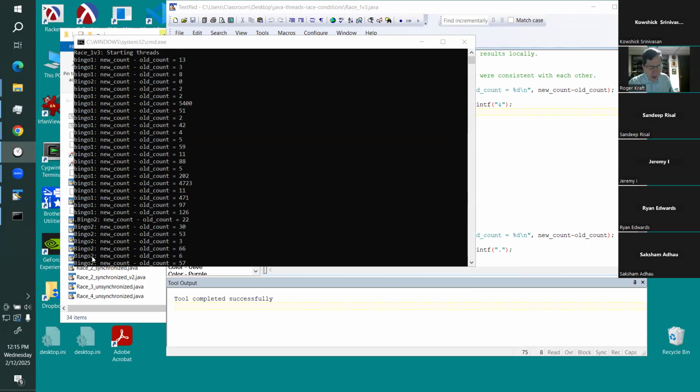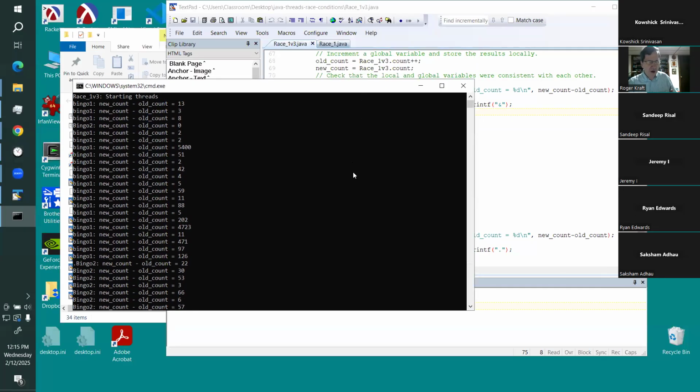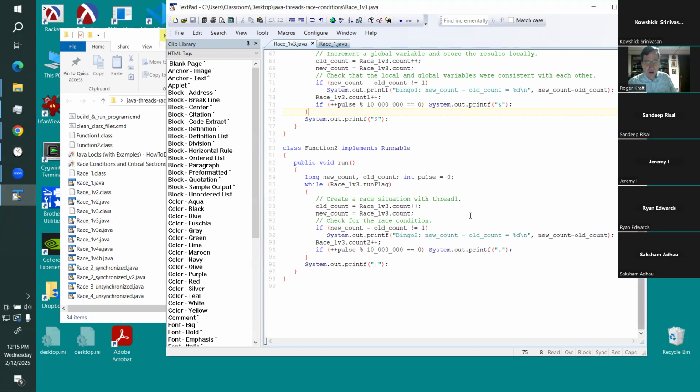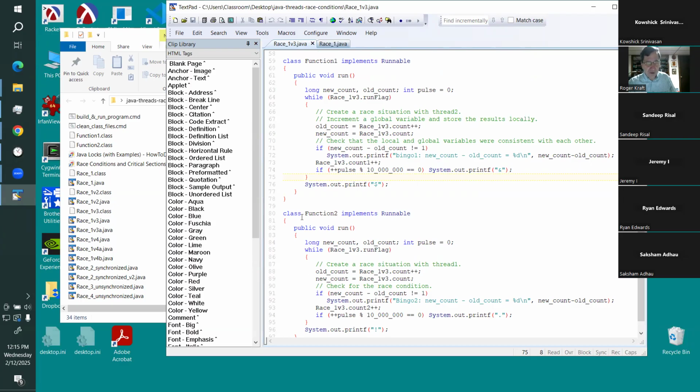Okay, so we'll stop there and we'll keep playing around. Eventually we're going to create a few more, more sophisticated examples of race conditions. Then we want to figure out how to get rid of them. When you have a race condition, you need to find a way to get rid of it. That's the synchronization. So right now, these guys are unsynchronized.